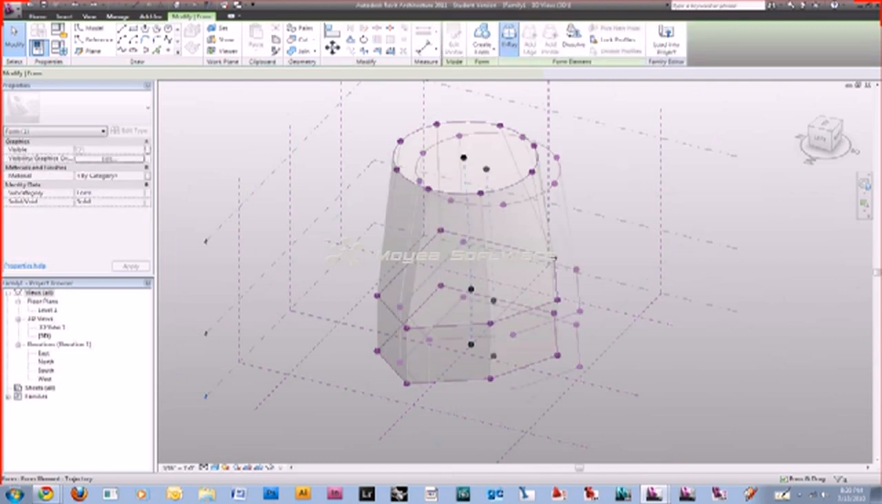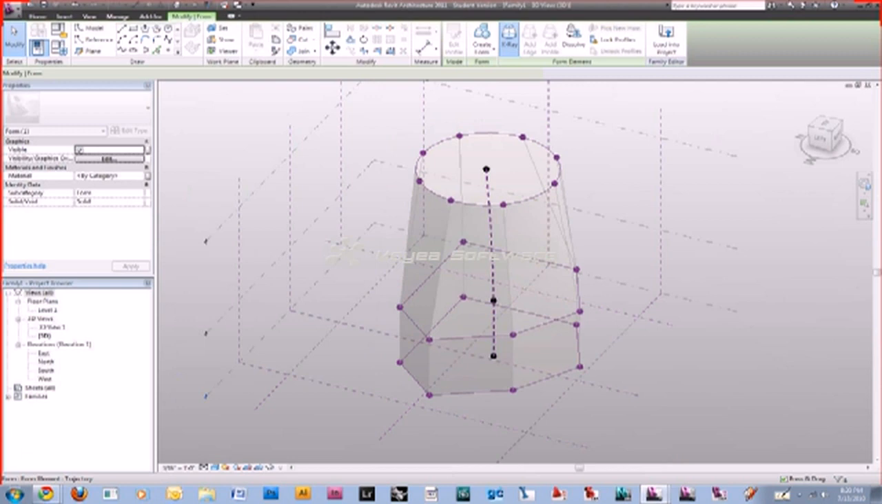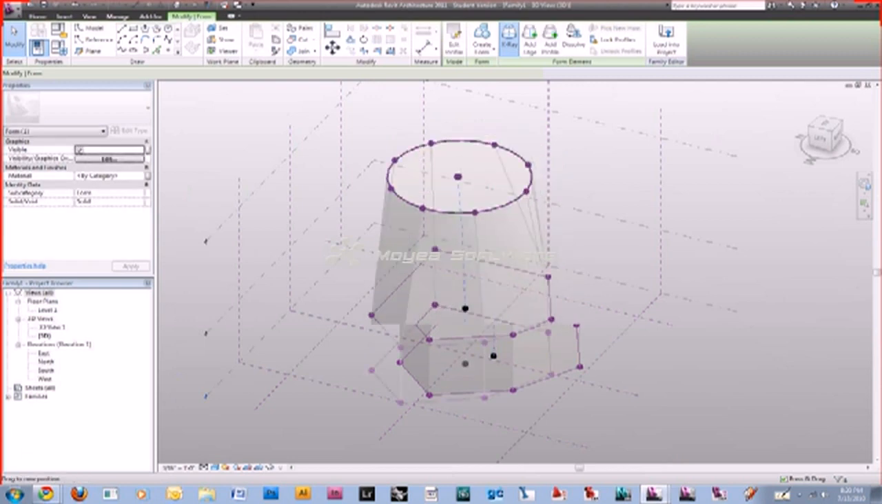So you can actually click on the black dots, which are the spine. You can click on those points and start to drag them and move them as well, and it'll start moving the shape in and out.